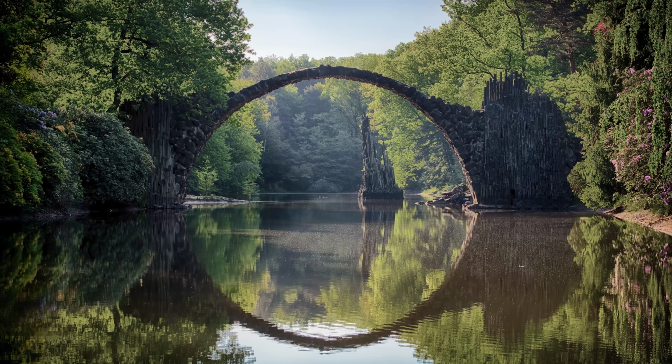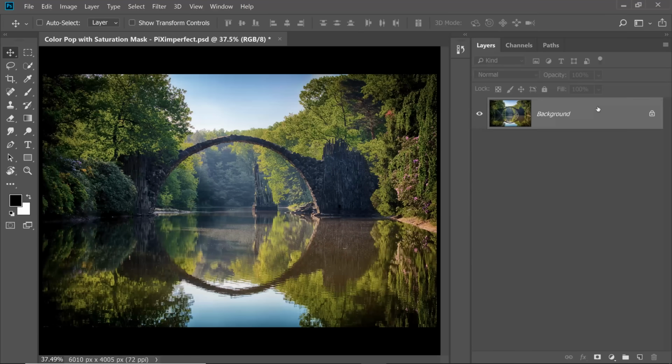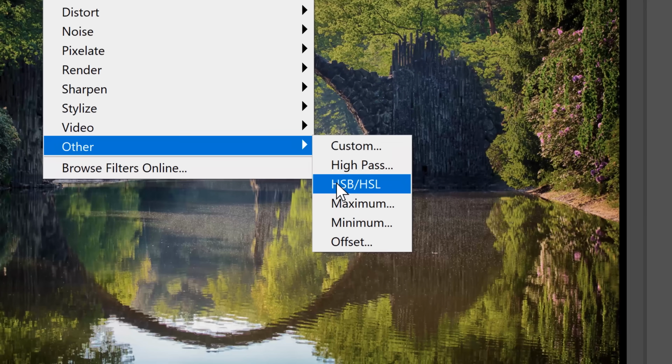Today I'm going to show you how to enhance colors in a brilliant way by using saturation masks. For the background layer selected, press Ctrl or Command J to make a copy. Now go to Filter, Other, and then HSB, HSL.